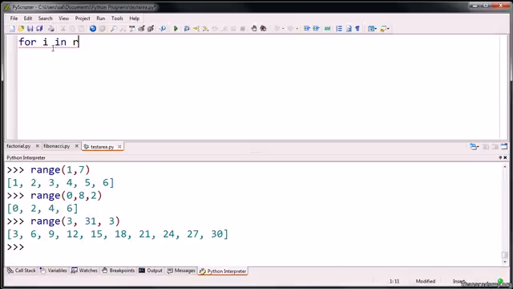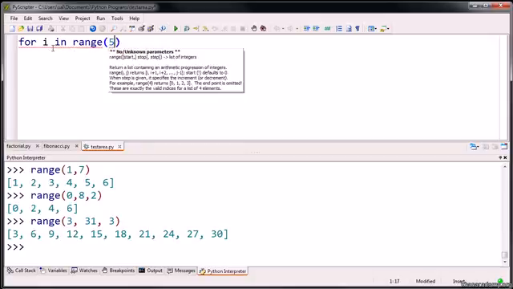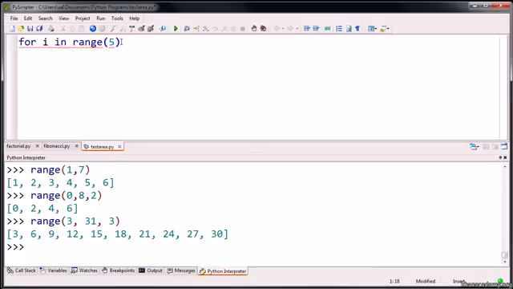For i in, and let me just do a simple one, in range, and I'm just going to say range of 5. So this will generate a list 0, 1, 2, 3, 4. So for i in range 5. And this colon says, now we're going to have a subclause of what to do on each of those iterations. Let's just print out what i is.